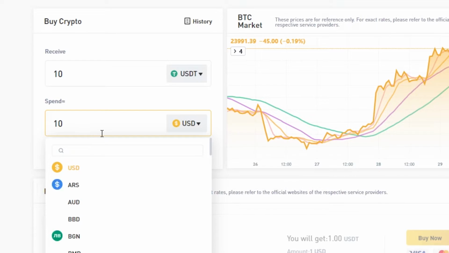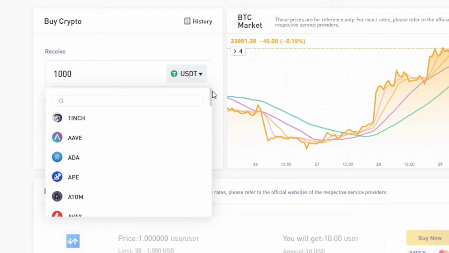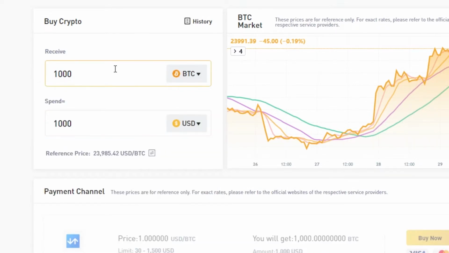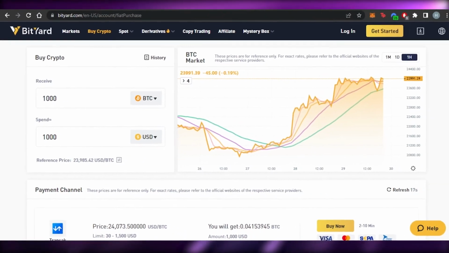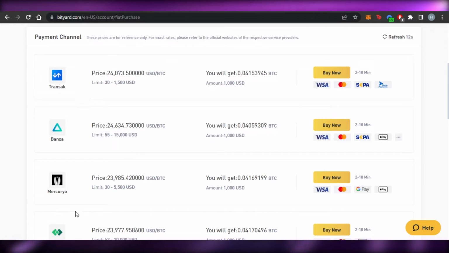This is what I will be spending. So I'm going to go with USD, of course, and I will be spending 1,000. Because of the USDT and USD difference, it's kind of like the same. So I'm going to go with BTC, and let's check it out right now. So this is what I will spend, this is what I will receive. And if I scroll down, then I will be able to check the payment channels. So these are the different payment channels that I can use.